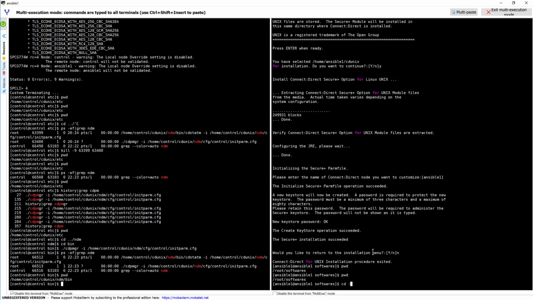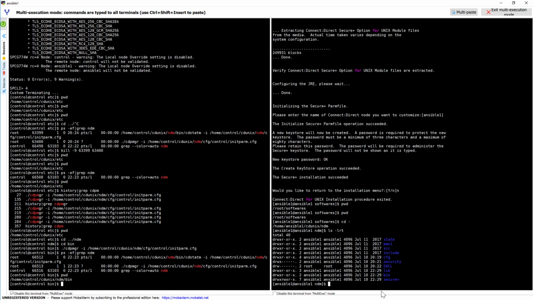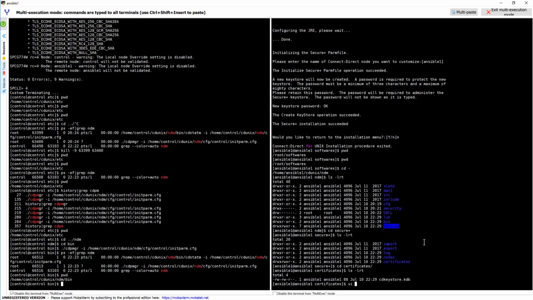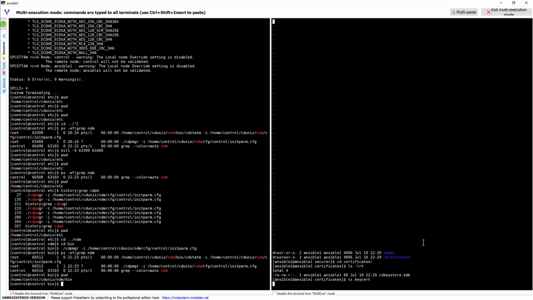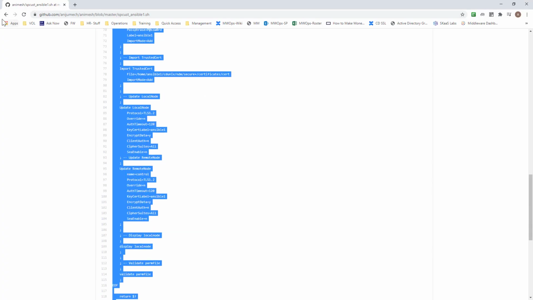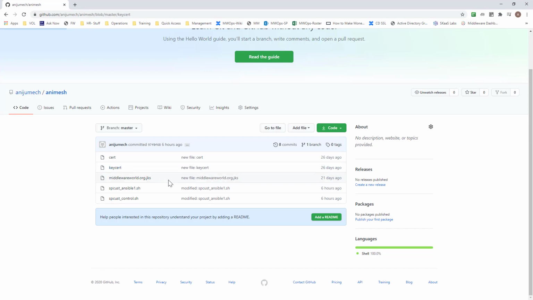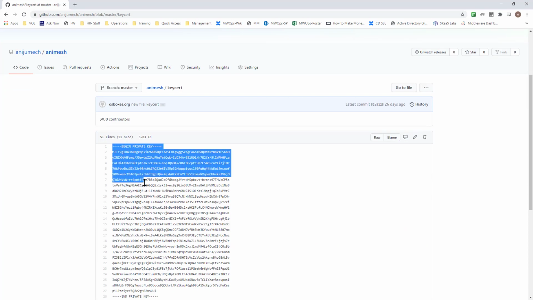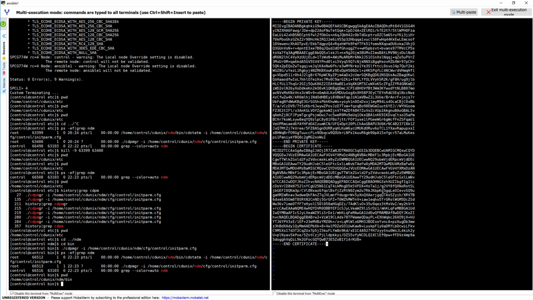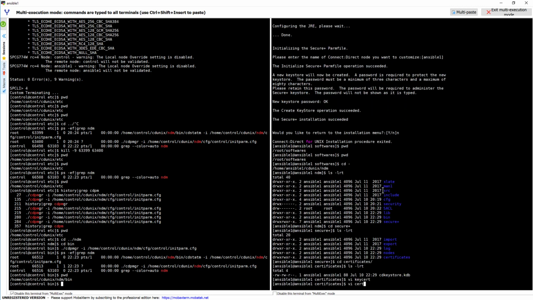So let's go back to our NDM. Now you can see that the Secure Plus directory is there. So let's copy that keycert file, certificates. I'll copy it here. And just to let you know, guys, I'm using a self-signed certificate. Feel free to use your CA signed certificate in case you have it. This is just for demo purposes, so I don't really care. Just want to show you how it works.